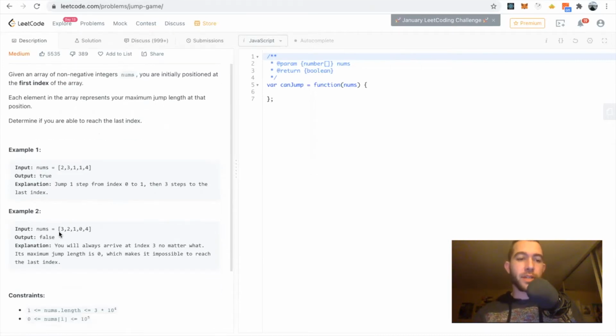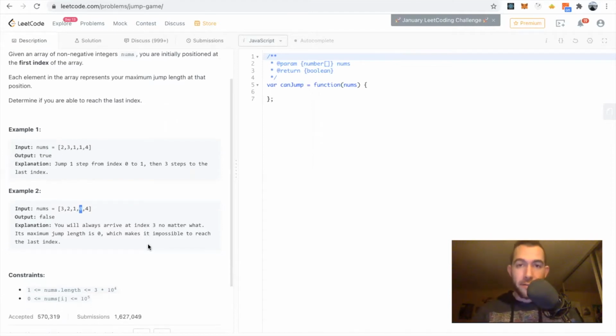This one is false because the initial first index goes to 0, and 0 has no steps, hence cannot get to the last. I'm going to solve this iteratively with a for loop and an if-else statement nested inside that for loop, and a couple of variables declared in order to solve this problem. First thing I'm going to do is name a variable start and set it equal to the first index of the array.